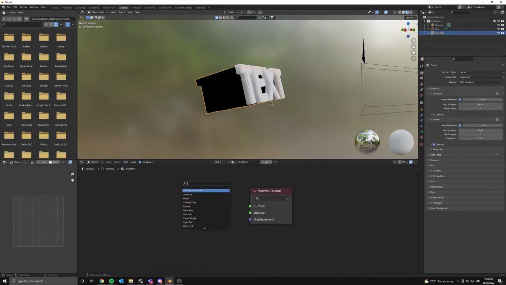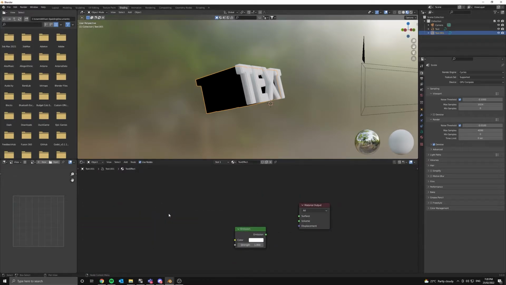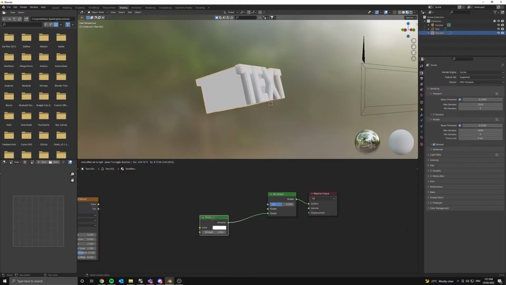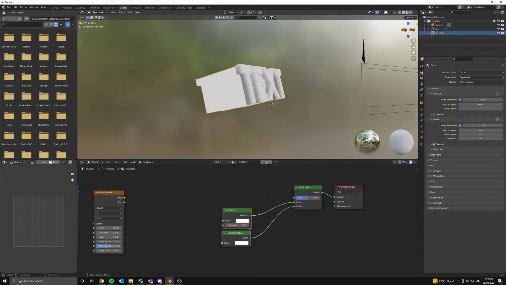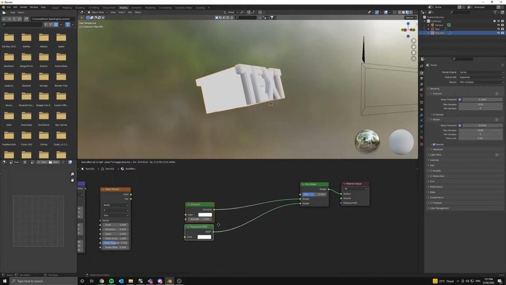We're going to add in an emission node. Some mapping for it, so press Ctrl T. I'm going to delete the image texture and add in a wave texture. Now the second one is going to be a transparent node. So let's add that in, transparent BSDF. Sorry, I had them around the wrong way. And we're going to pop that through into our mix shader.